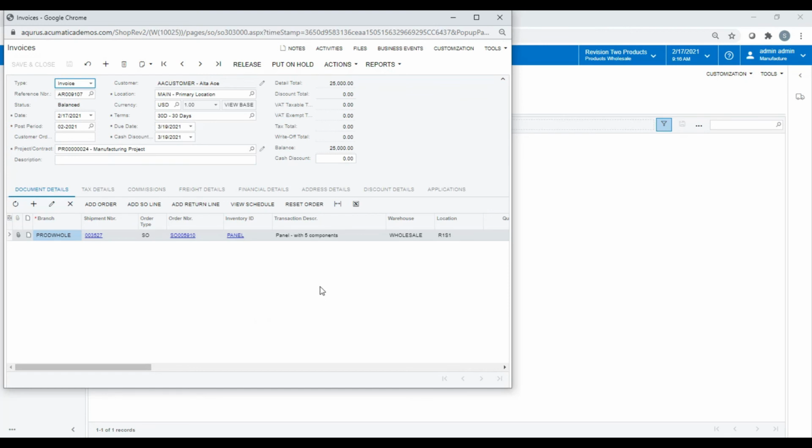So we can verify the invoice, verify all the information, add a description if you want. Again, add those notes, activities, attachments, anything we want to do. At this point, I'll click on release, and I've now released the invoice for this sales order, for this production order that we've allocated to a project, and we've just done the whole process from start to finish.